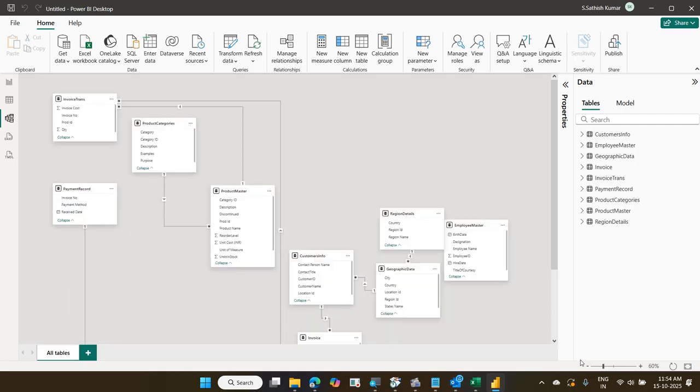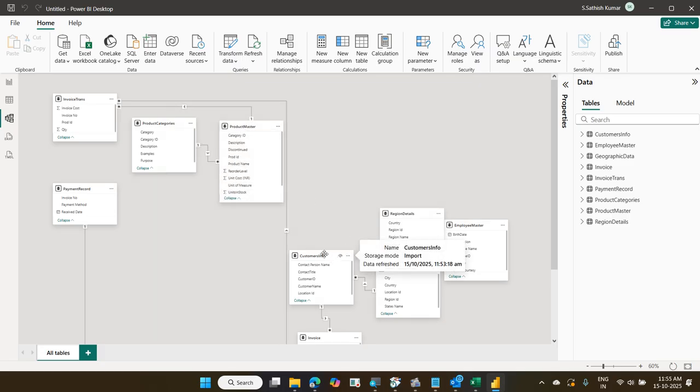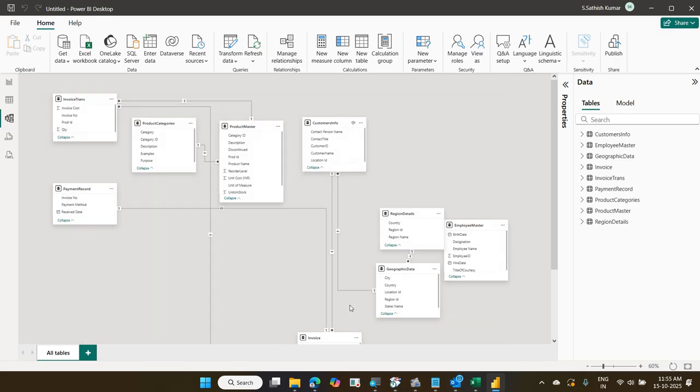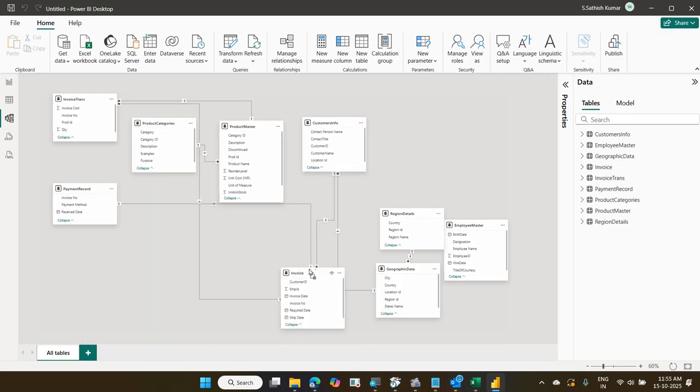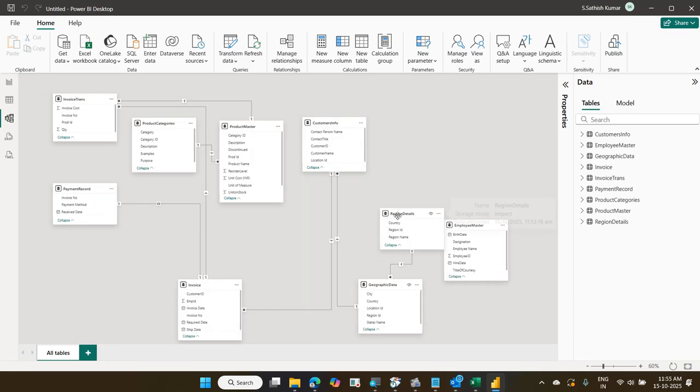Okay. How do I know my table is connected and employee master is not connected? No worries, we'll connect it. Before that, we should understand how it is connected. For example, let me take invoice trans and product master. You can see there is an arrow mark appearing, indicating that these 2 tables are connected. I want to verify based on which column these 2 tables are connected.